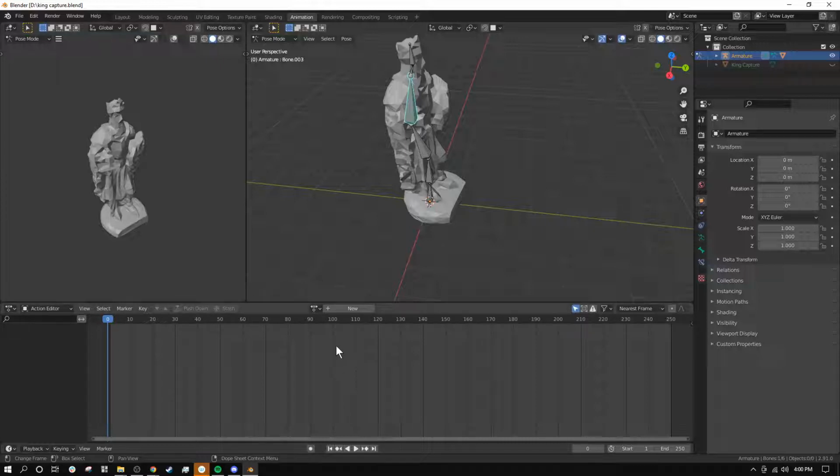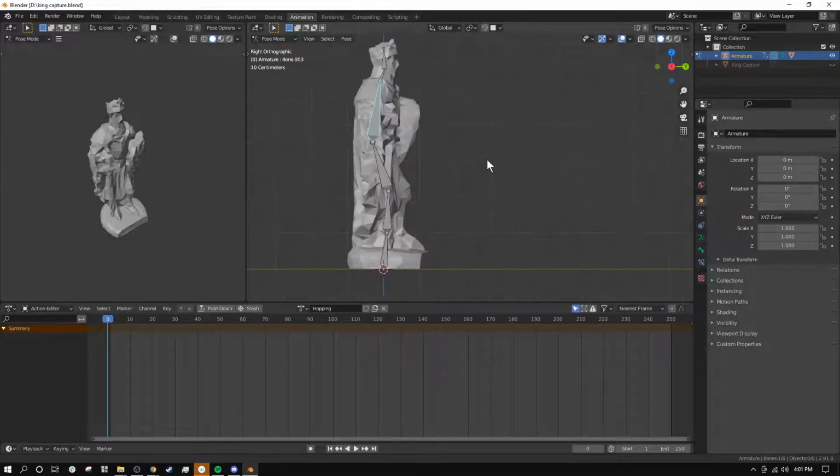So I'll go ahead and click this new button right here. This is what's going to let us add different actions. And I'll give it a name. I'll call this hopping. You might call it running or whatever. And I'll go to the side view here. And now I can click this record button. And I can start adjusting positions of different bones here.